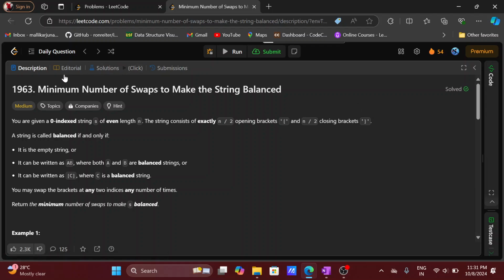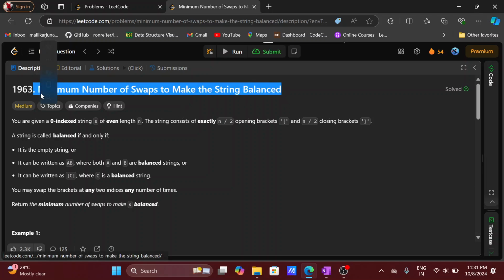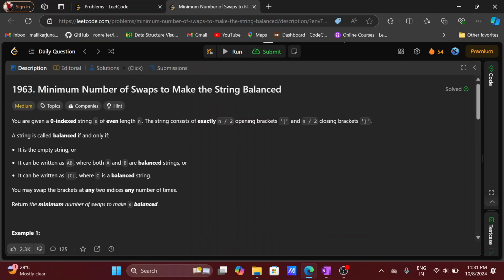Welcome back, friends. This is today's POTD problem of LeetCode, which is a medium one: Minimum Number of Swaps to Make the String Balanced. So we have to read the question statement.